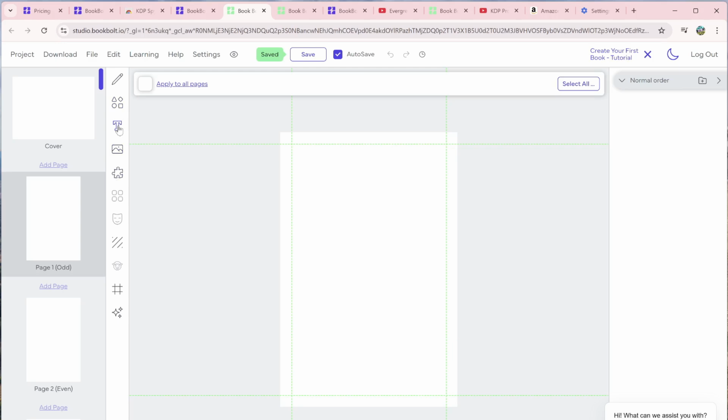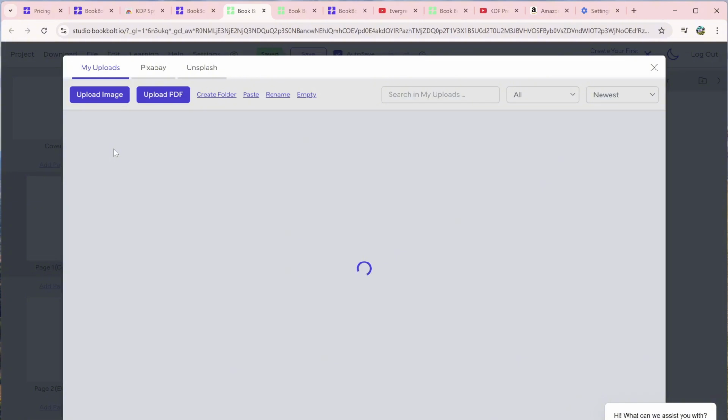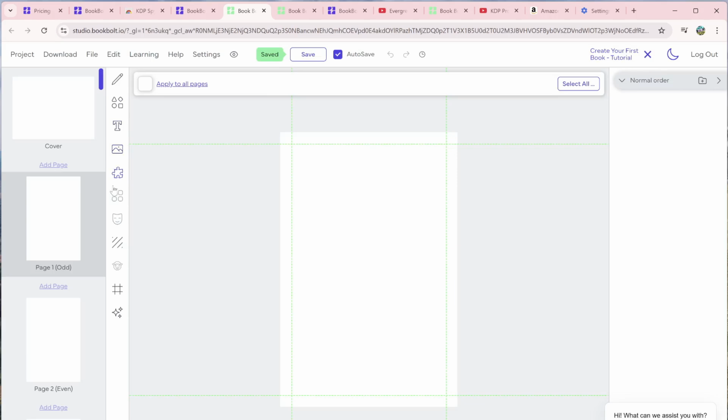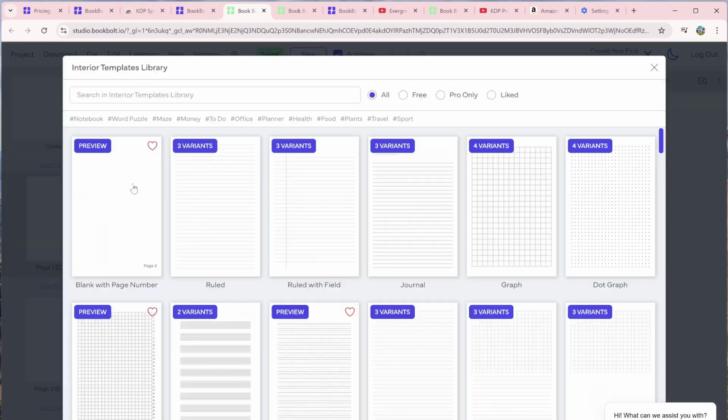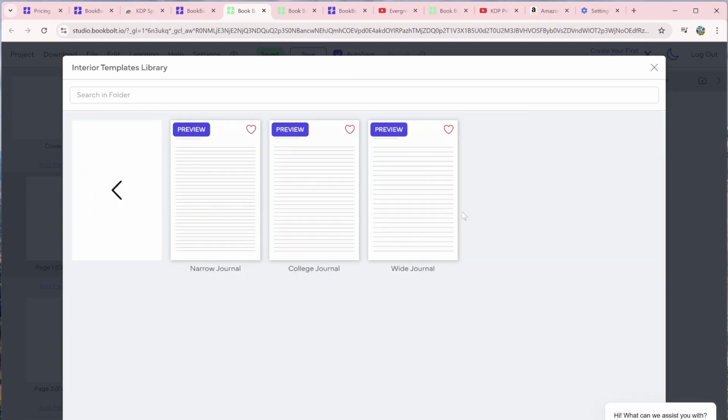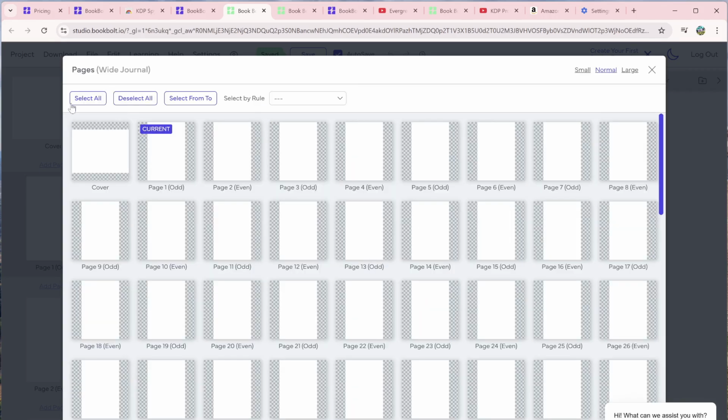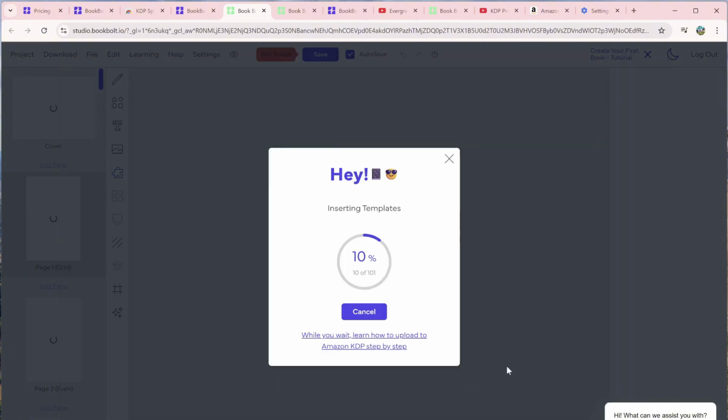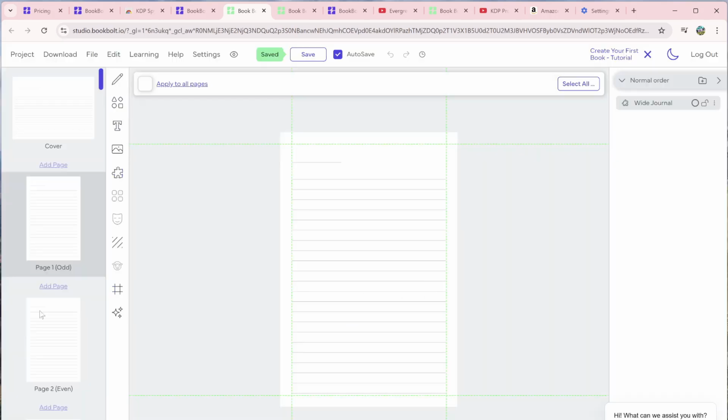This one is going to be the book cover with the dimensions, and after that are going to be the pages. So here we've got elements, we've got text, we've got images, we've got uploads and Pixabay images, we've got interiors. Let's add, which one, journal page. We've got three variants. Let's do white journal, select all, continue, submit. And now we're going to have the whole interior in these kinds of pages.